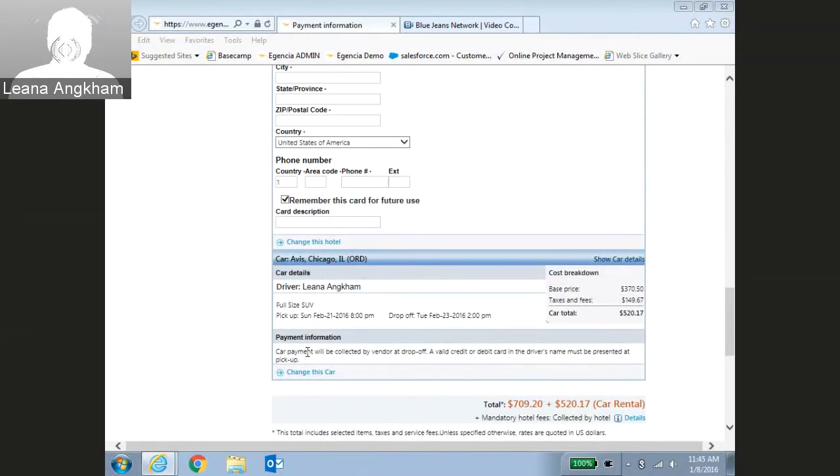And then for the car section, those of you that have booked rental cars in the past know that rental cars do not require prepayment. The pickup counter will ask you for a credit card when you get there.